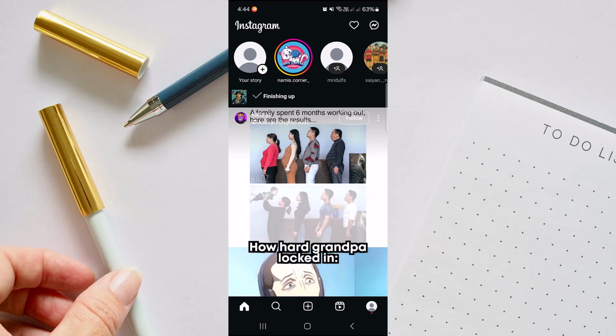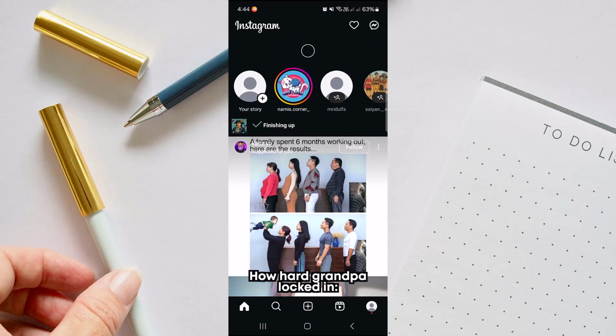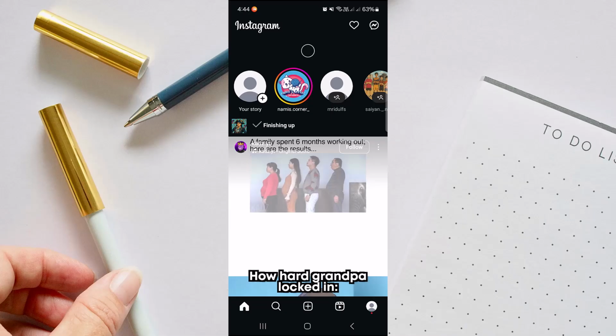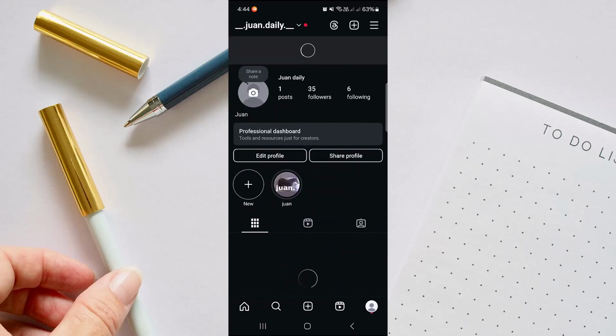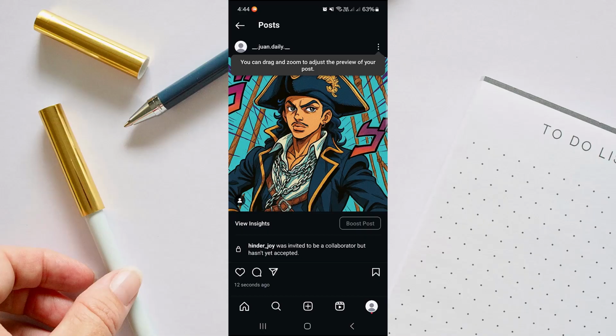And as you can see, my post is currently being shared. And once it is done, as you can see, there is a tag that is showing that Hindujoy was invited to be a collaborator but hasn't yet accepted. So a notification goes to that specific person that you have invited for collab. Once they accept, the collaboration will be done.